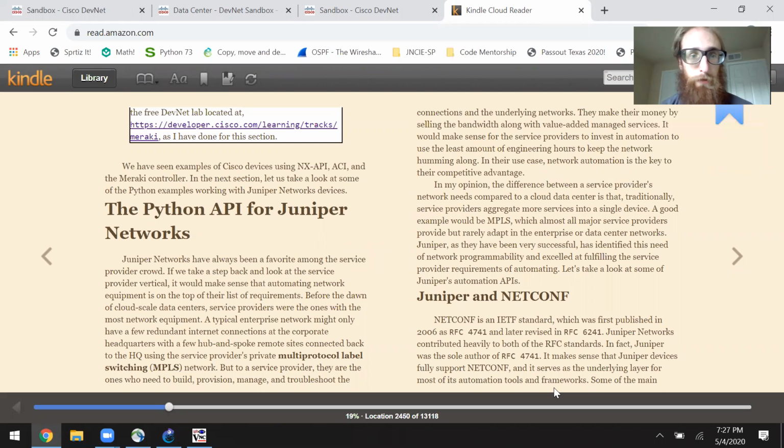Juniper networks have always been a favorite among the service provider crowd. If we take a step back and look at the service provider vertical, it would make sense that automating network equipment is on the top of their list of requirements. Before the dawn of cloud scale data centers, service providers were the ones with the most network equipment. A typical enterprise network might only have a few redundant internet connections at the corporate headquarters with a few hub and spoke remote sites connected back to the HQ using the service provider's private multi-protocol label switching, MPLS, network.